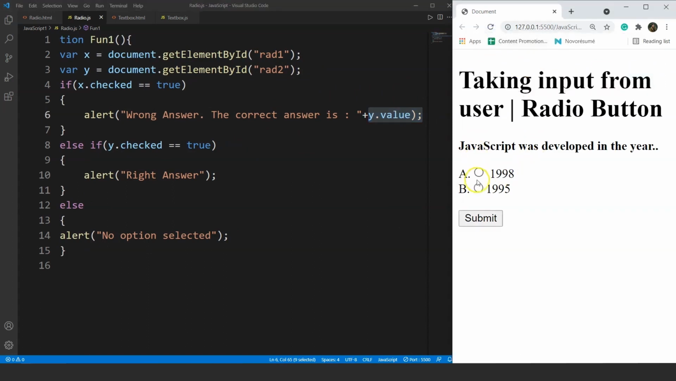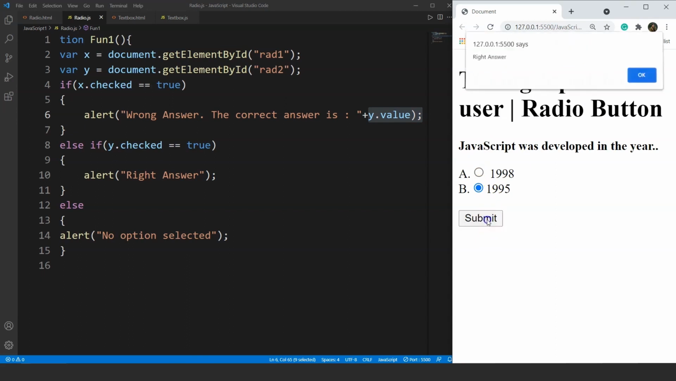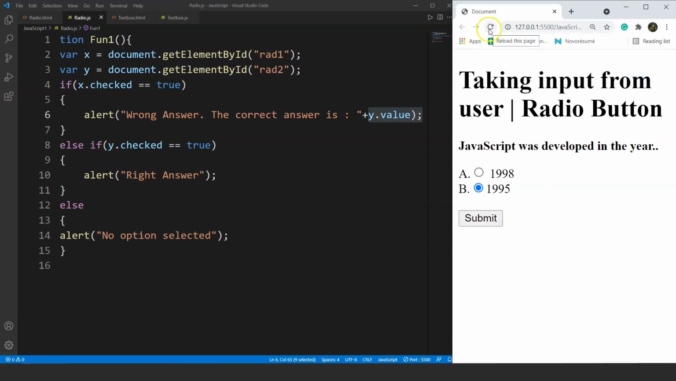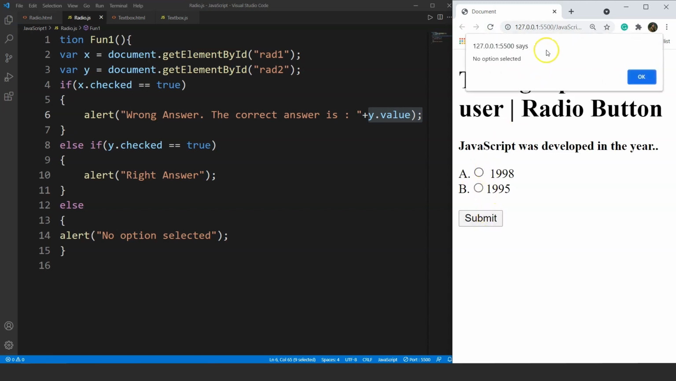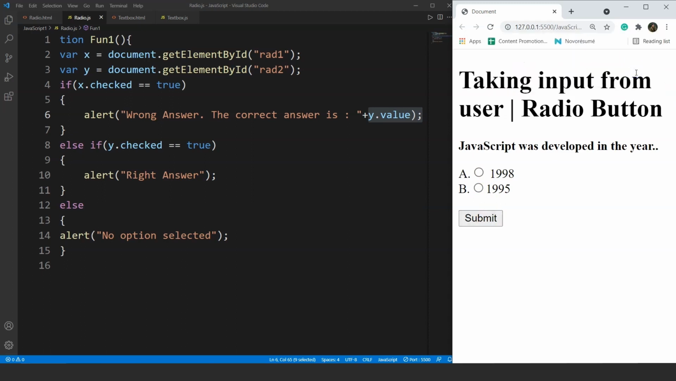So if we refresh it and if we select 1995 here, then we'll press the submit button, and here you can see we have the output as right answer. Fine. Press OK, and we are going to do it again. So this time we won't be selecting any of these options. We'll just click on this submit button, and we have the output as no option selected. Fine. I hope you guys understood it.